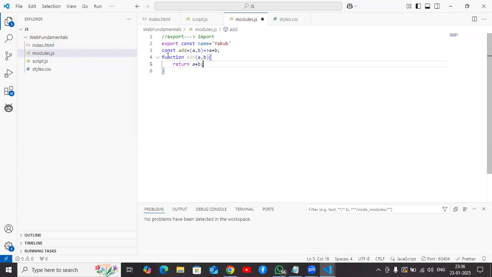Whatever we are doing here, we did the same with the arrow function. So an arrow function is a simple notation of writing a function, or we can say the easiest way to write a function. Here you can see add is the function name, a comma b are the parameters, and I want to return a plus b as an output. Same thing we implemented with the arrow function in this example. Now I'll comment it out, and next I'll save this one.